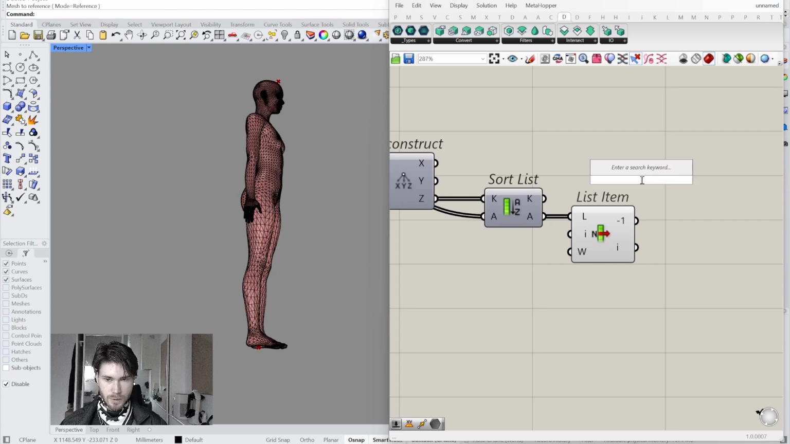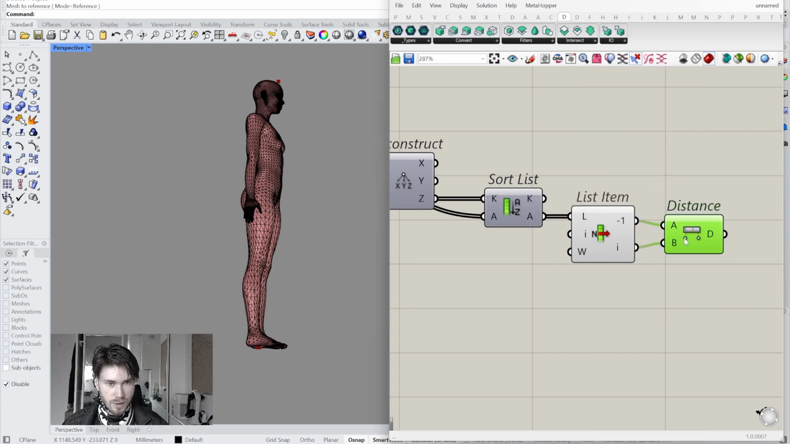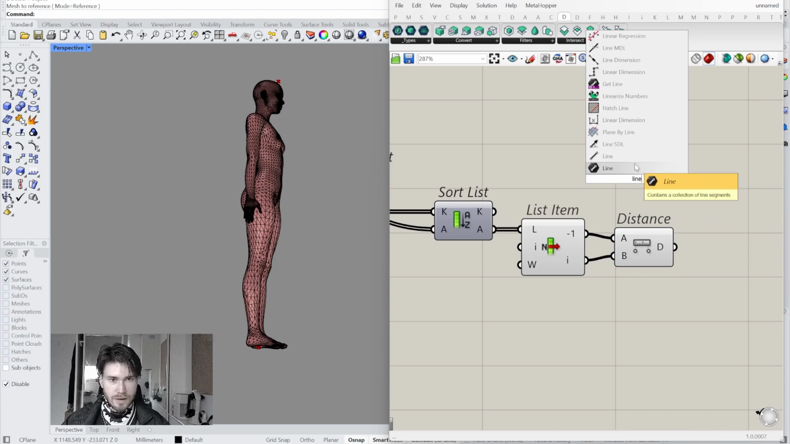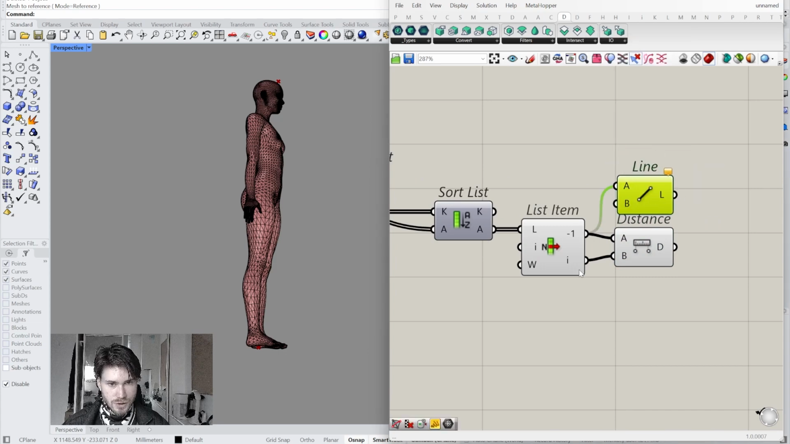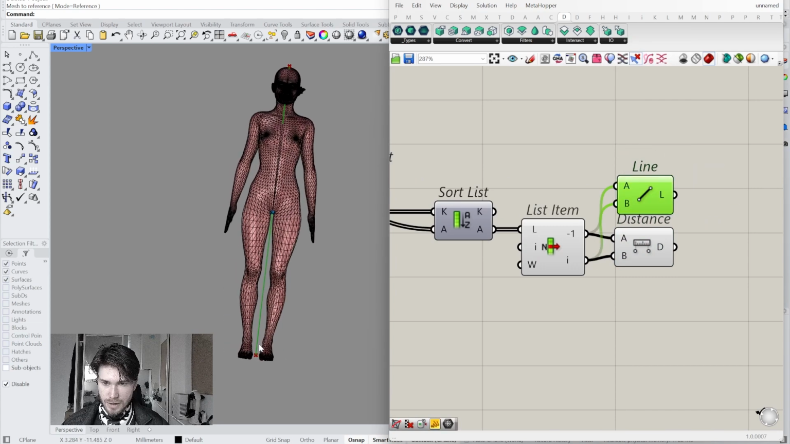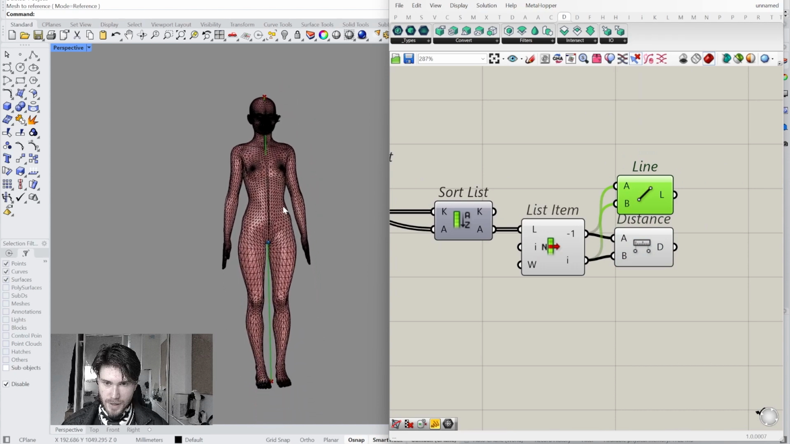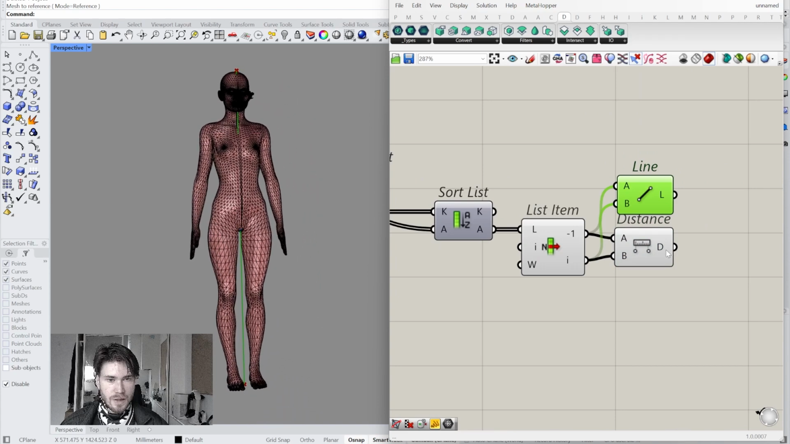Now we can either draw a line between these two and measure the length of the line, or we can just take a distance component and measure the distance between the two. I'll throw a line in here just for the visual confirmation, but now you see we have this very nice line from top to bottom, so that's perfect. So now that we have this distance, we can see that it's 183.